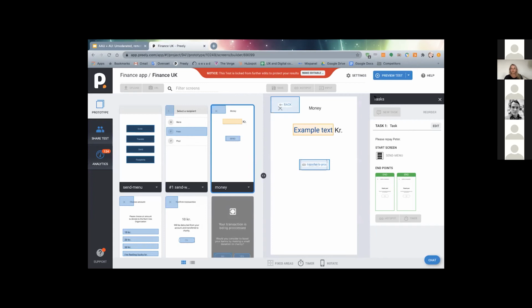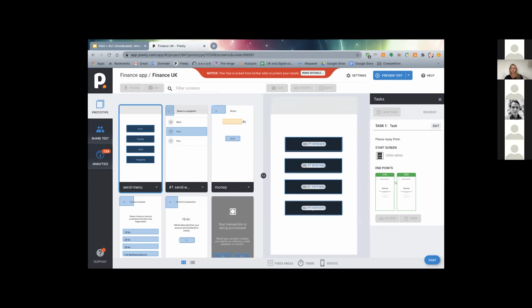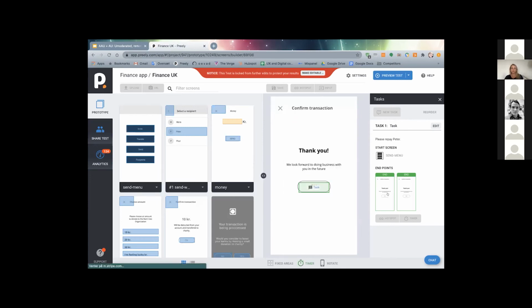Then we have the task, and this is where you make it unmoderated. And you can see here that we have typed in the task here, and then we have set a start screen, and this is this one. And then we have multiple end screens. We have 2 end screens. And you have the opportunity here of setting it so that when they are done with a test, they need to tap a hotspot in order to finalize the test, or you can set it as a timer.